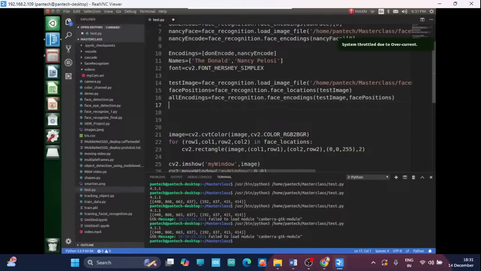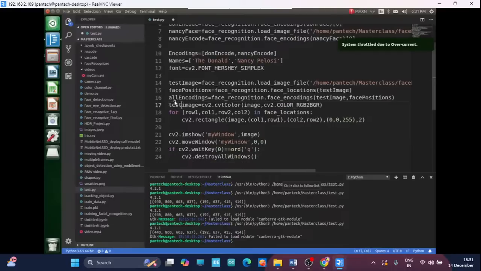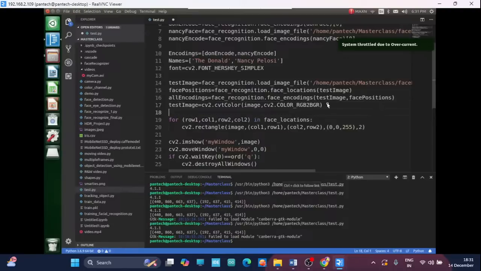And now let's convert the image color format from RGB to BGR. We have already done this over here, so let me change this to test image. Let it be test image equals cv2.cvtColor. Here we need to pass test image, comma, cv2.COLOR_RGB2BGR.